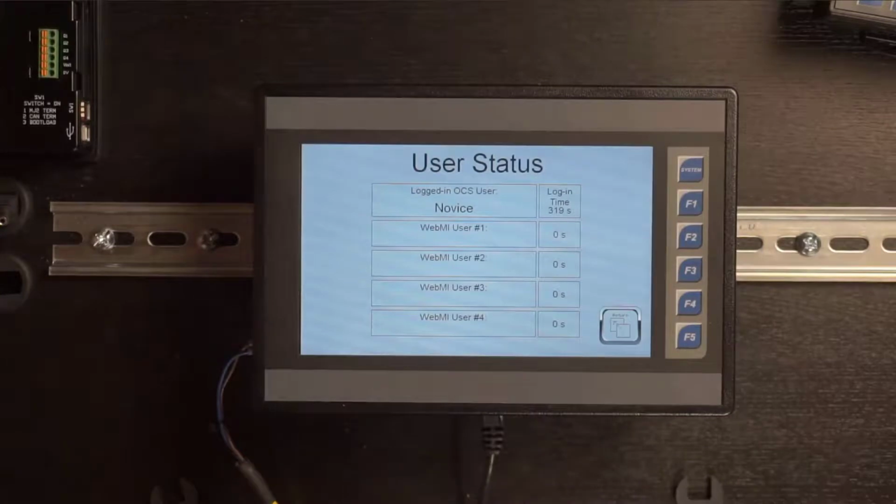I think that's pretty much what I wanted to show you today in terms of how to configure user security in your project and what it looks like once you do that.